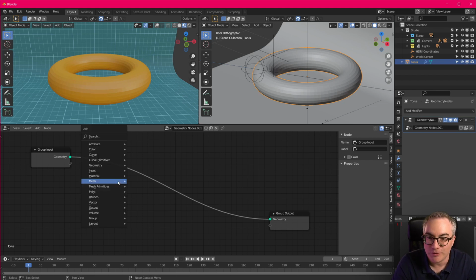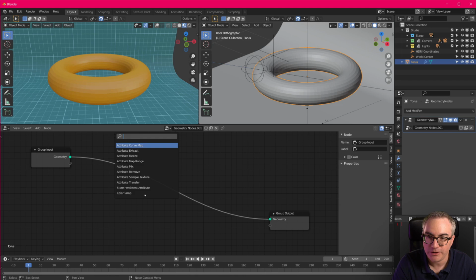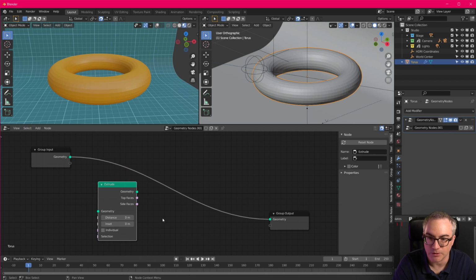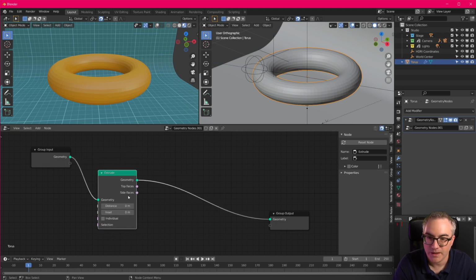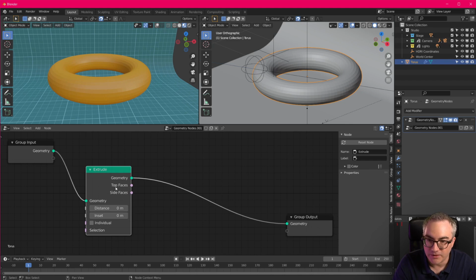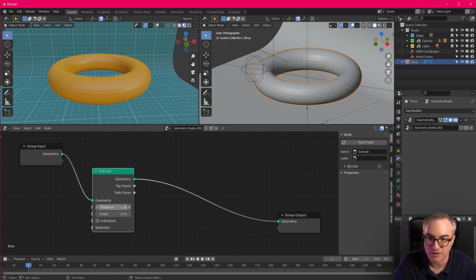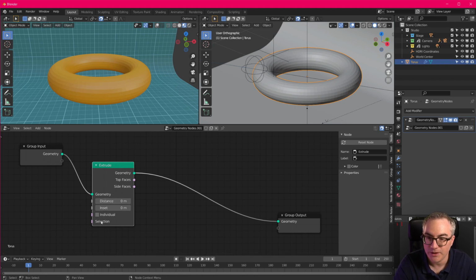Let me show you. First of all, there is a node in here that is the extrude node. Mesh extrude. Now look at that. That's a new node. And you can see we still have geometry in, geometry out. And then we have top faces, side faces, and we have selection. And then we have the distance, which is just the distance of the extrusion. So what can we plug into selection?